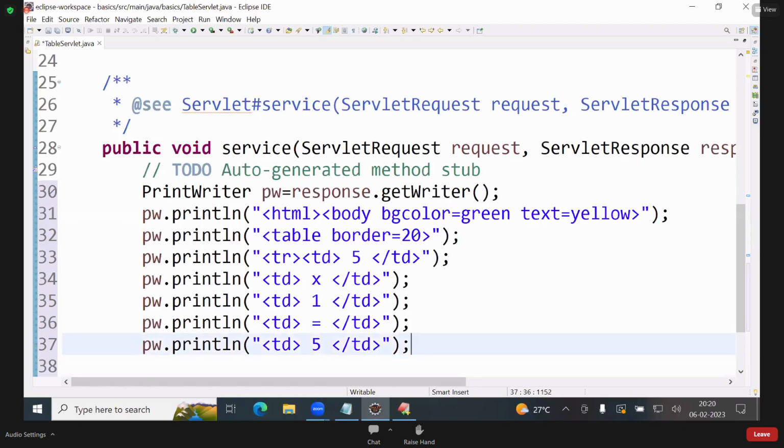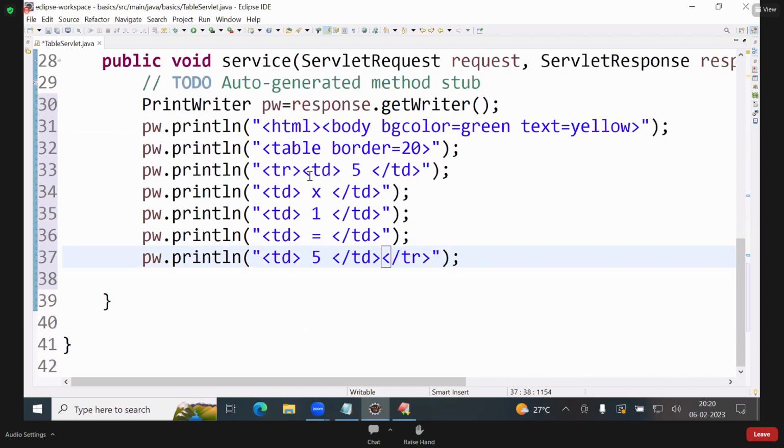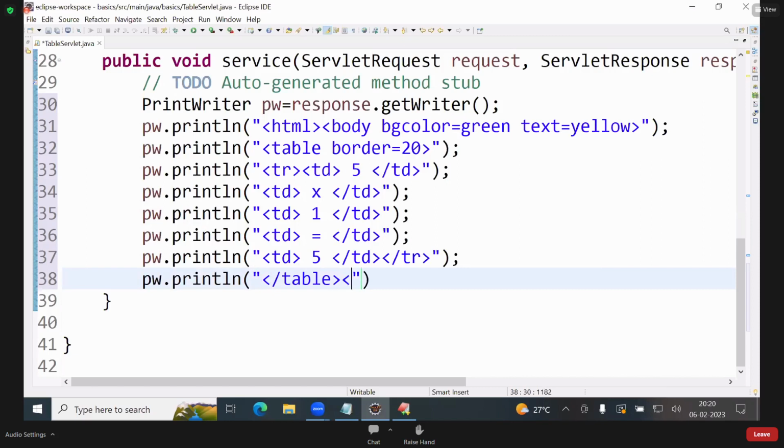Here you can close TR. Now it is the first cell, second cell, third cell, fourth cell, fifth cell. Remaining: HTML close, table close, body close, HTML close. TR I closed here, TR I opened here.